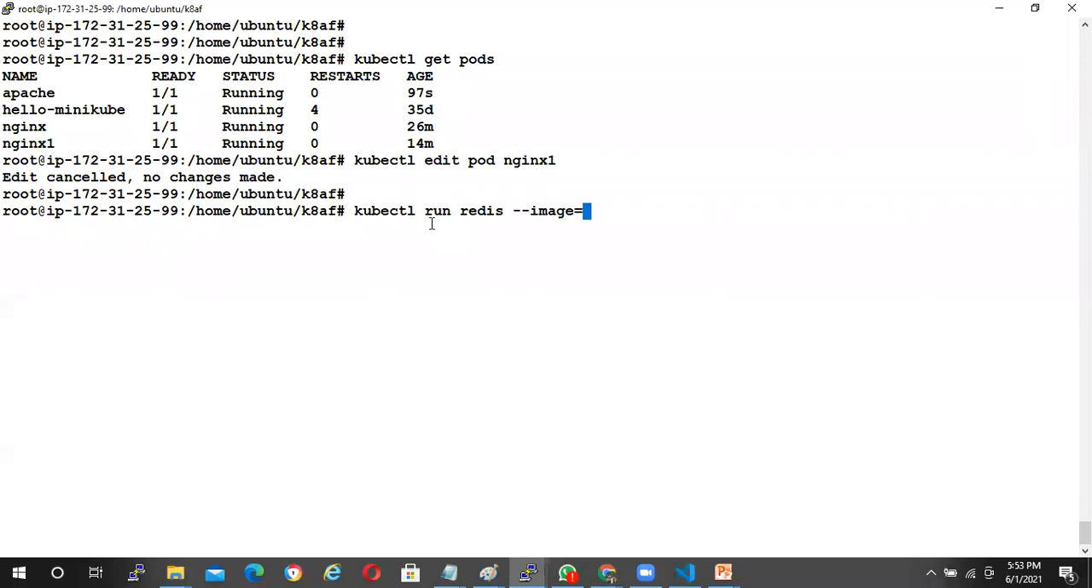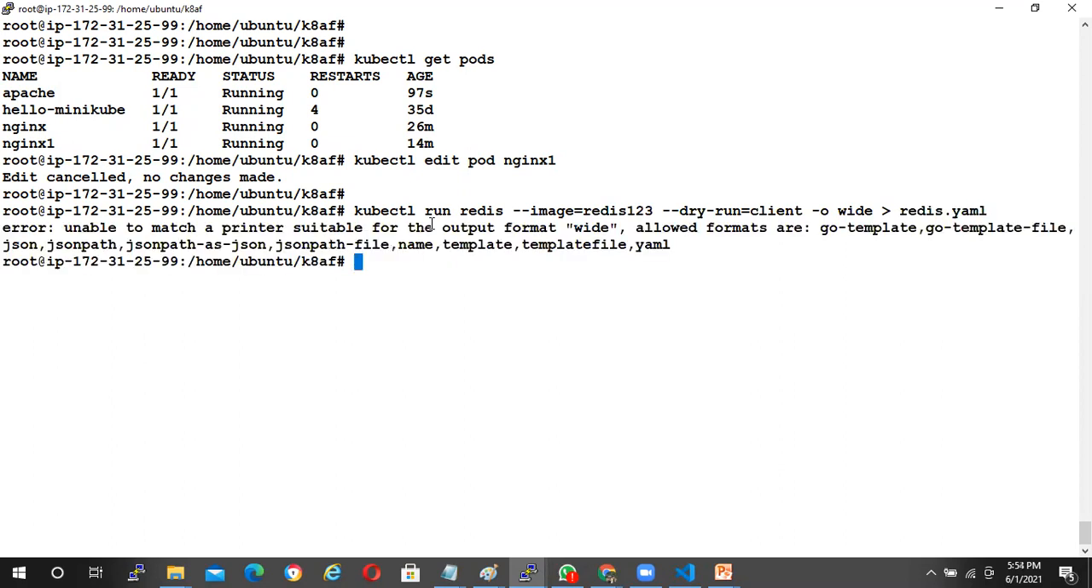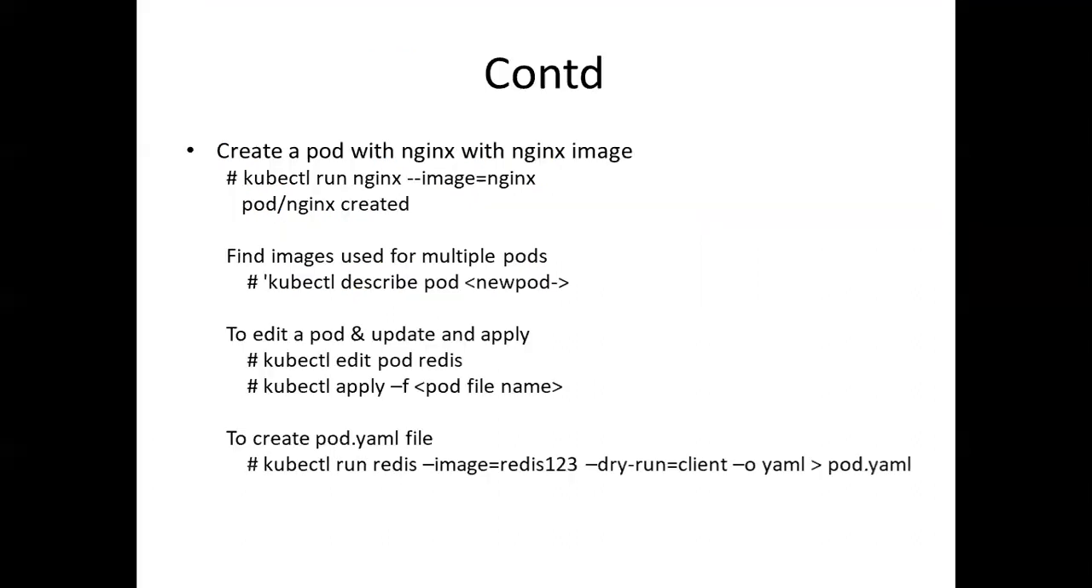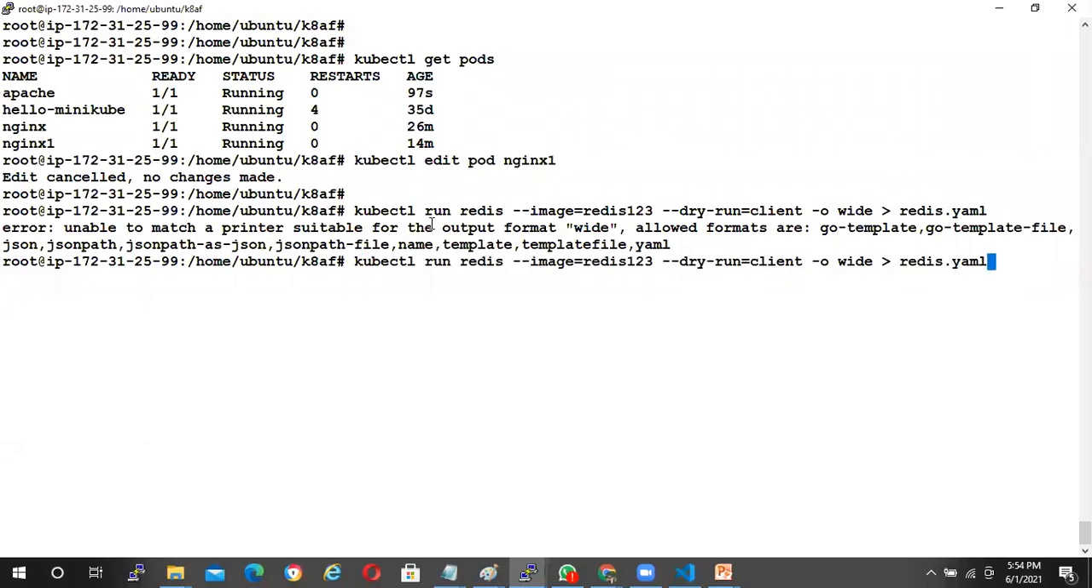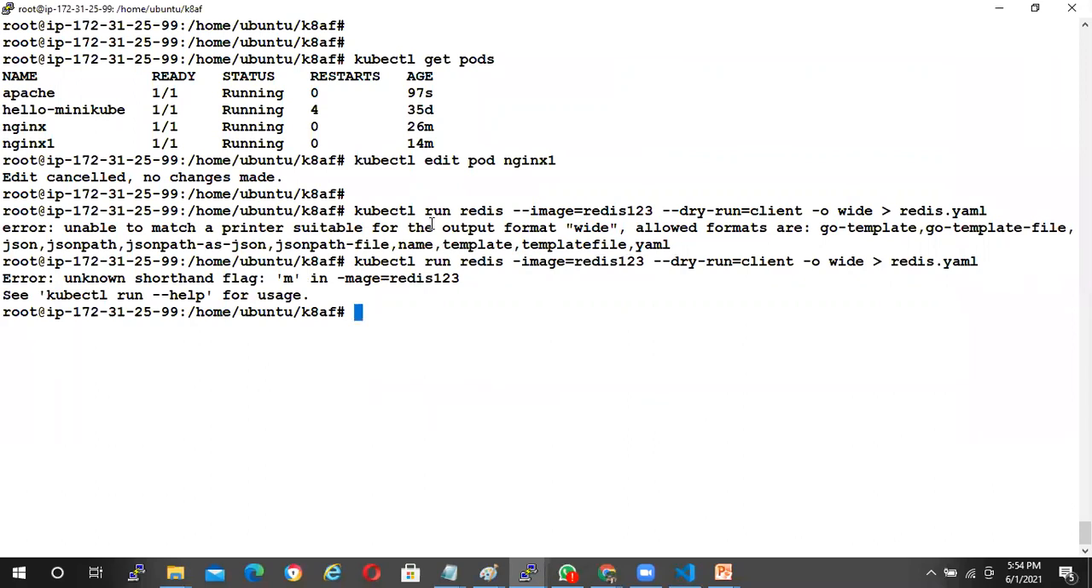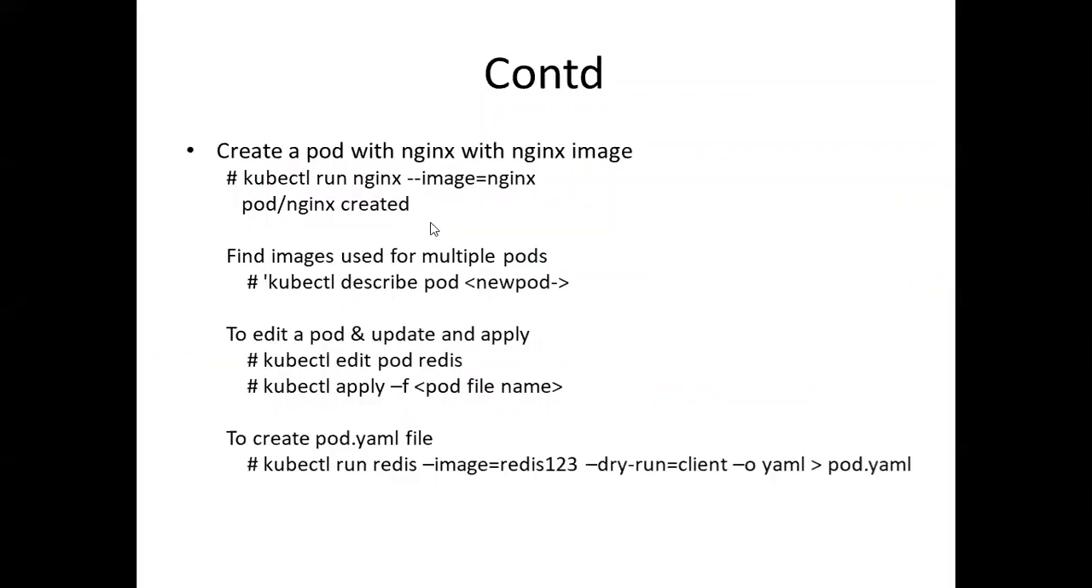--image, up to here we know the command, redis123, --dry-run=client, -o yaml, redirect to redis.yml. What is the syntax issue? Okay, double hyphen. That is right. Instead of wide, we need to mention YAML.